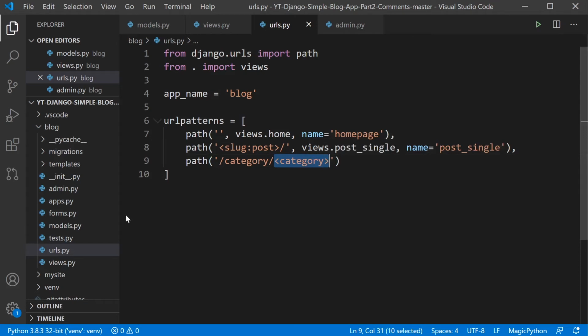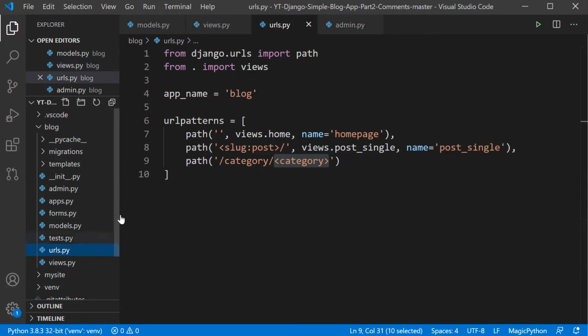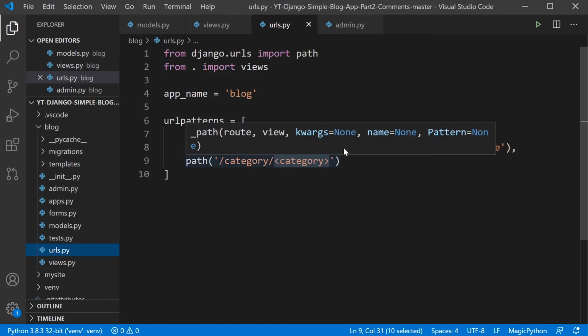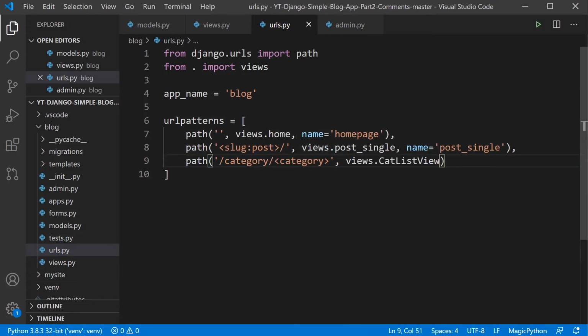So this property here, if we go back into the view, is going to be captured in the view, and that then allows us to make the query against the table. So the category name needs to equal whatever that is, so Django or whatever we type into our URL right here. That's where we're making the connection. Once we've done that, we're going to say views, and then it's going to be CatListView.as_view, and then we just give that a name.